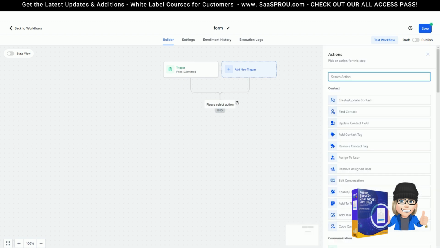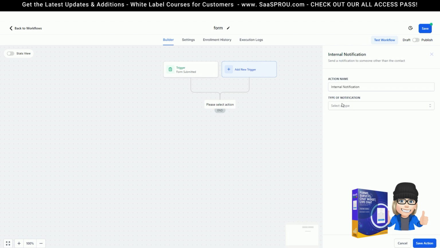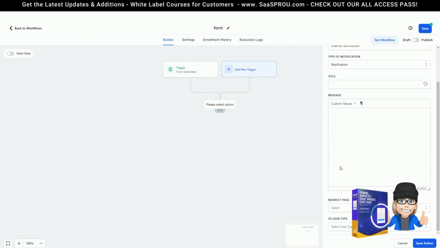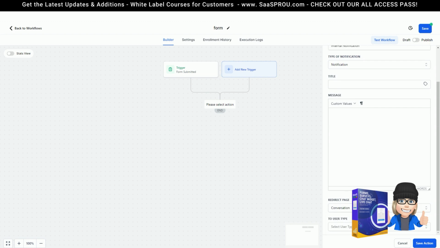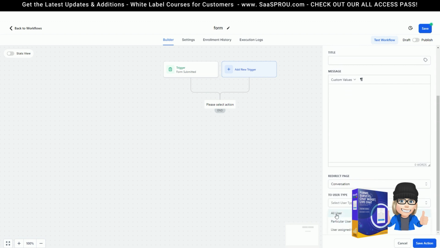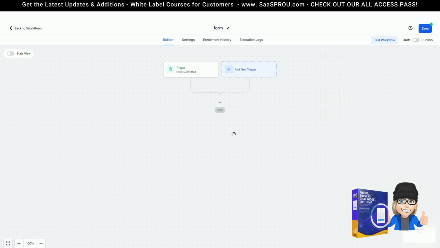Notify the internal users. You've got a form. You can do internal and you will see send internal notification. You can send an email notification, a text notification, or a mobile notification. You can put in the notification right here and tell them to go to conversations, and you can select the user type: all users, particular users, or user assigned to the contact. Then the internal staff gets notified, whether it be text, email, or application notification.